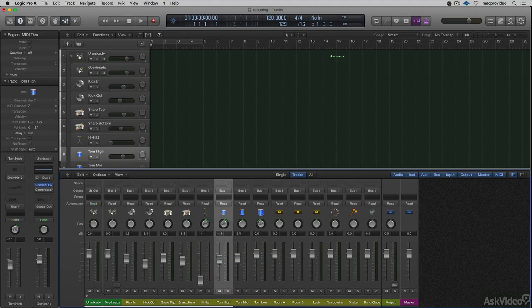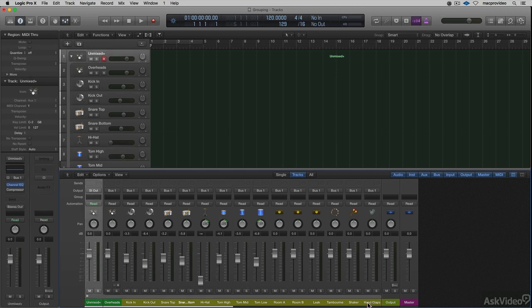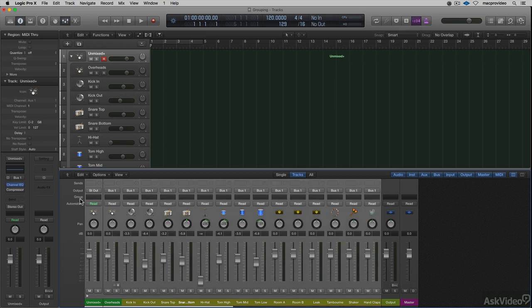And toms come down a little bit. I got my panning together. There's my room. Everything's cool. So then what I do is I grab all of my drums. I'm going to hold shift and click down here at the end. And under group, assign group one.